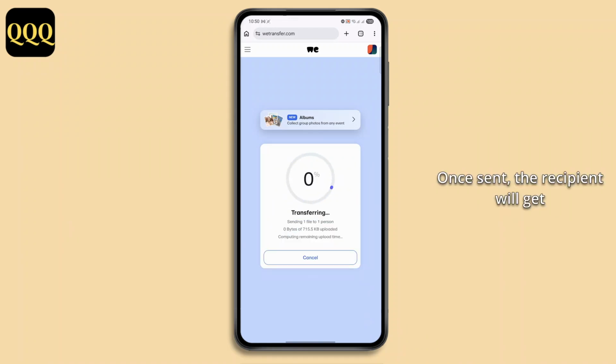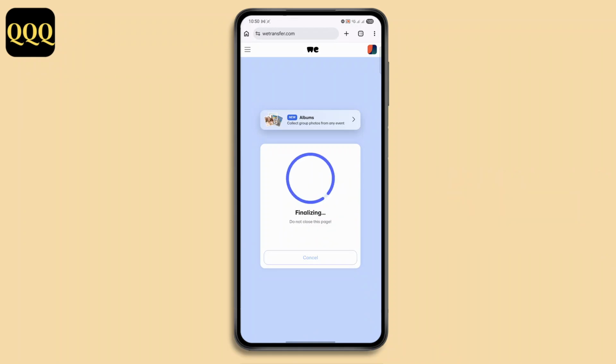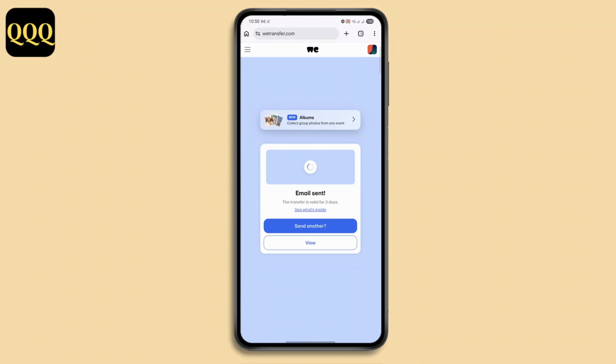Once sent, the recipient will get an email with a download link, letting them access the files directly without needing a WeTransfer account of their own. That's how you use WeTransfer to send files.